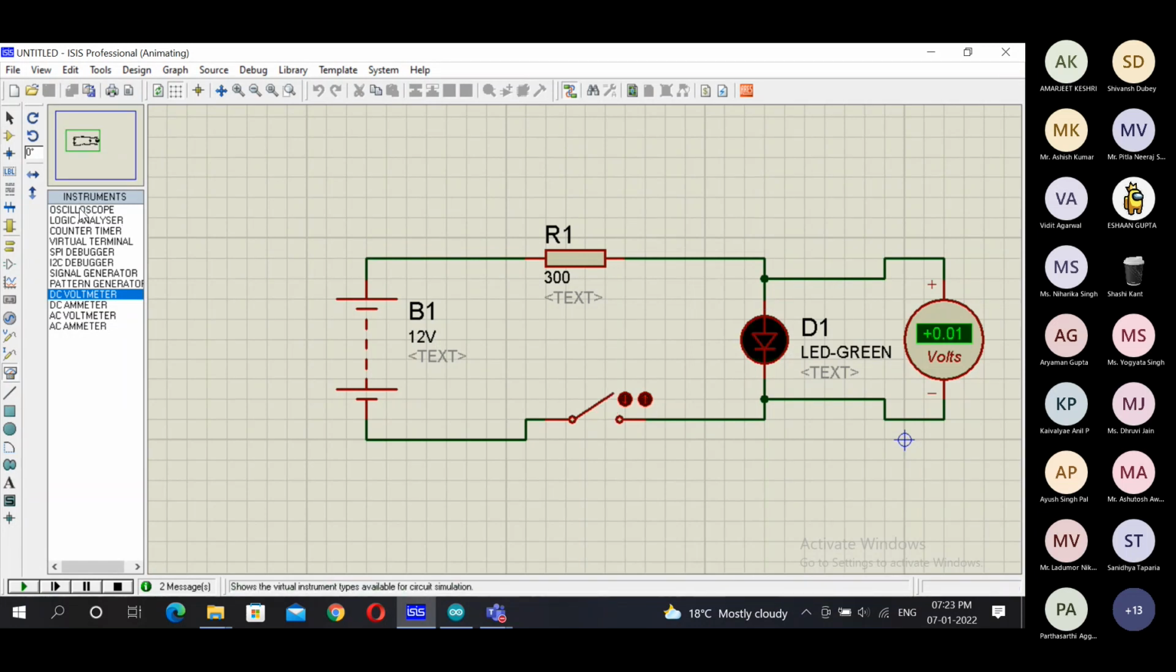You can find all other devices from here, from the components mode, but you are going to find voltmeter and ammeters from here. Okay.